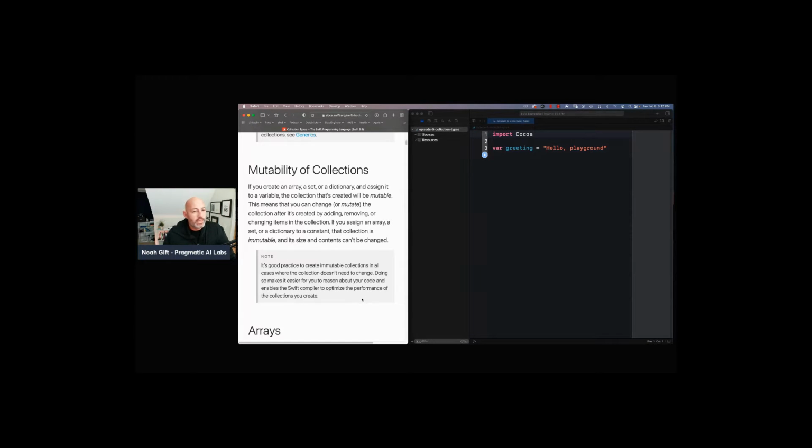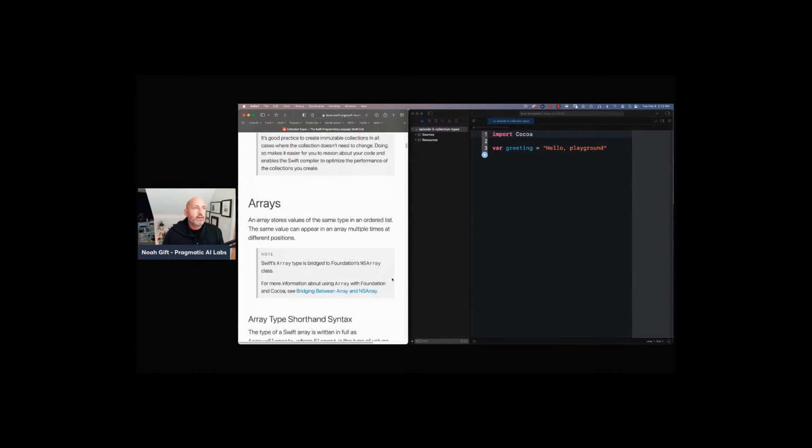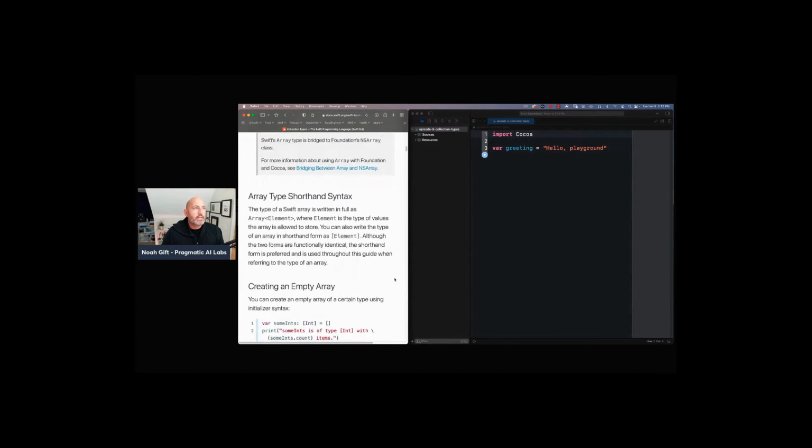This is one thing that's nice about a compiled language like this: by using things that are immutable, you actually get better performance. And also your code is going to be a lot safer as well. Arrays store things like an ordered list. There are different shortcuts for things.